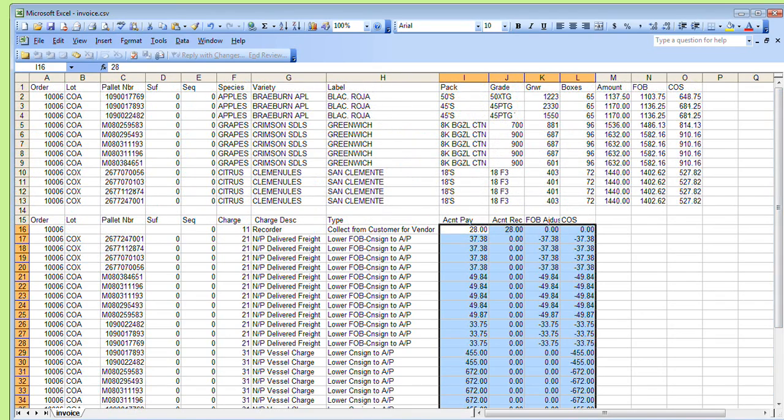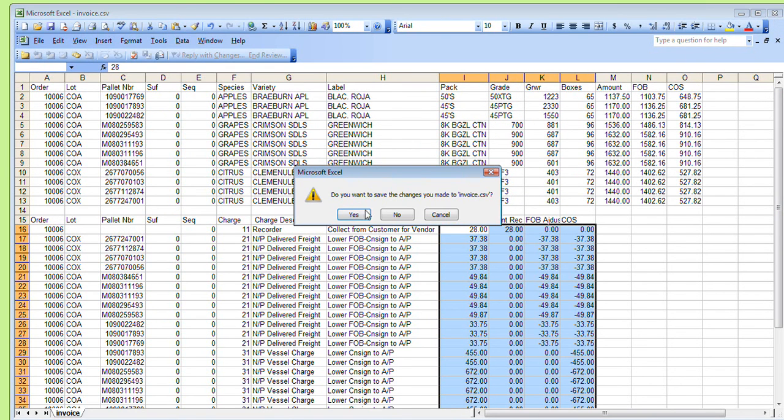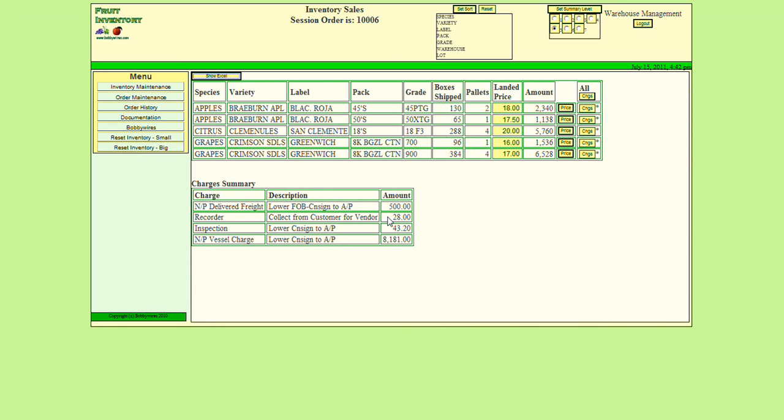Well, I hope this has been a helpful demonstration. I'm going to close this. You can save it. I'm going to say no. A helpful demonstration of the new module to price and add charges to our shipped fruit in the Bobbywires inventory system. Thank you.